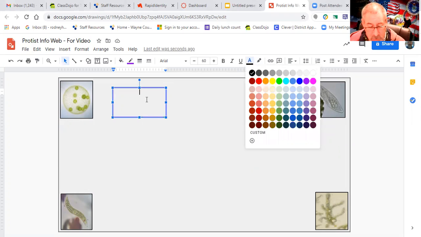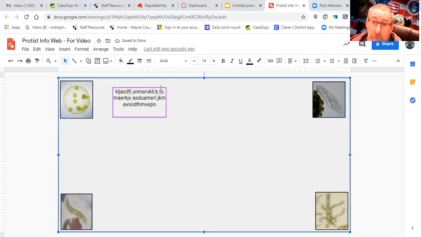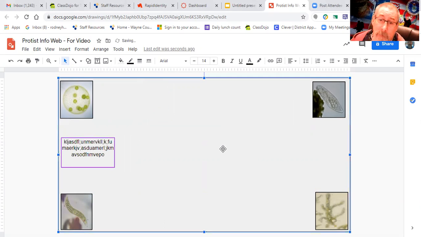But for right now, I'm just going to do this, and then we get in there and type, type, type. We put our information in here. So here's my box. I got it color coded. I can put that anywhere I want. I'm just going to stick him right there.